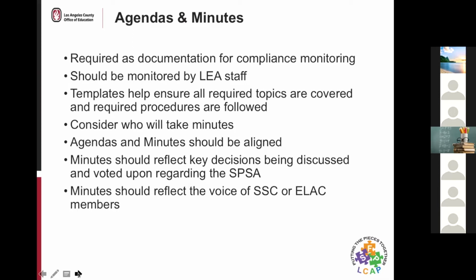You need to think about who's going to be taking the minutes. That goes back to officers. Do you have a secretary? Is that person elected? Do you have another person taking notes? Considering how important those minutes are and how they're used for compliance purposes, you want to think about that. What kind of training is the person getting who's taking the minutes?